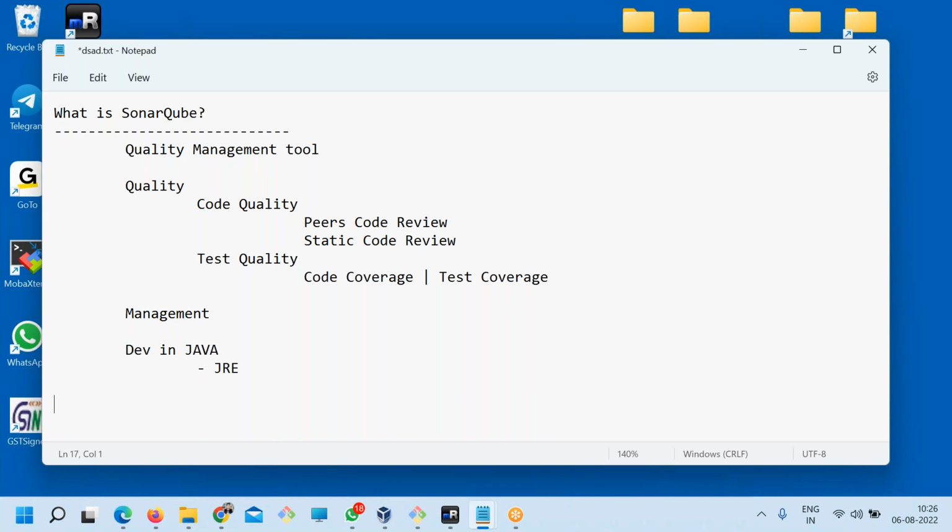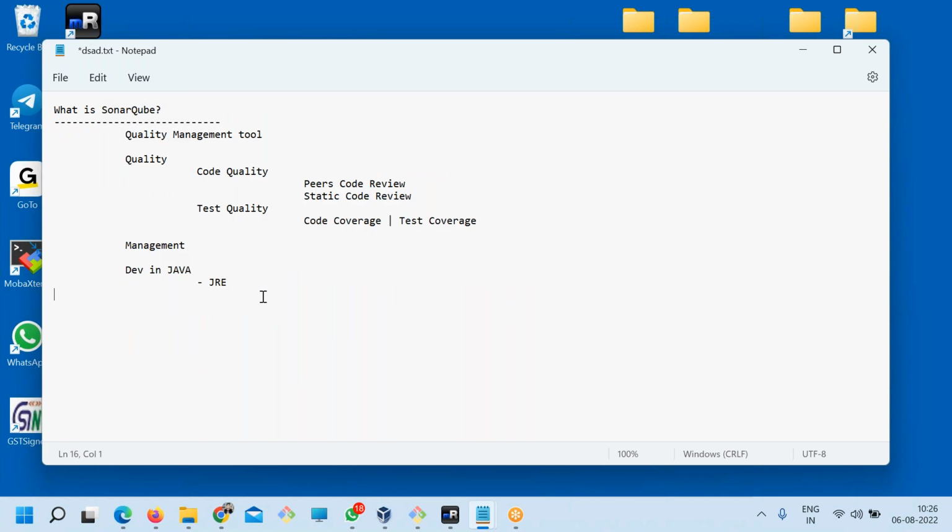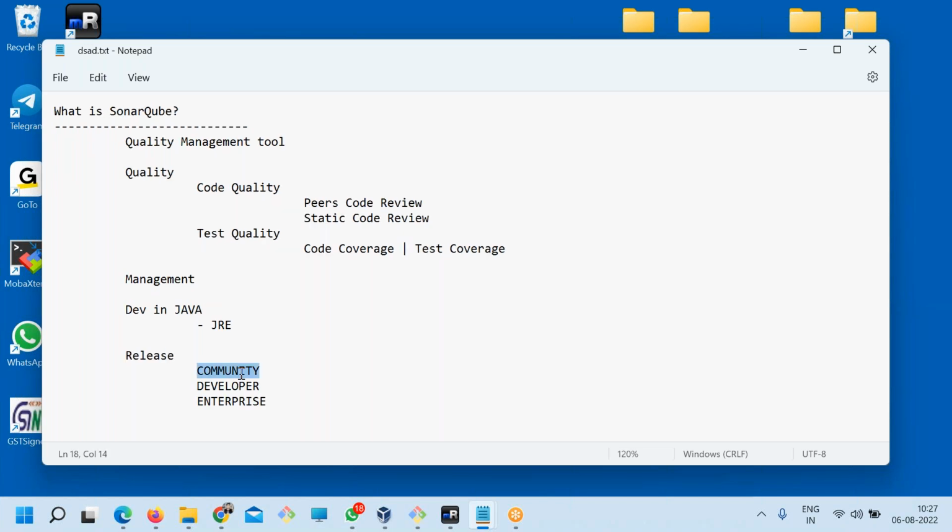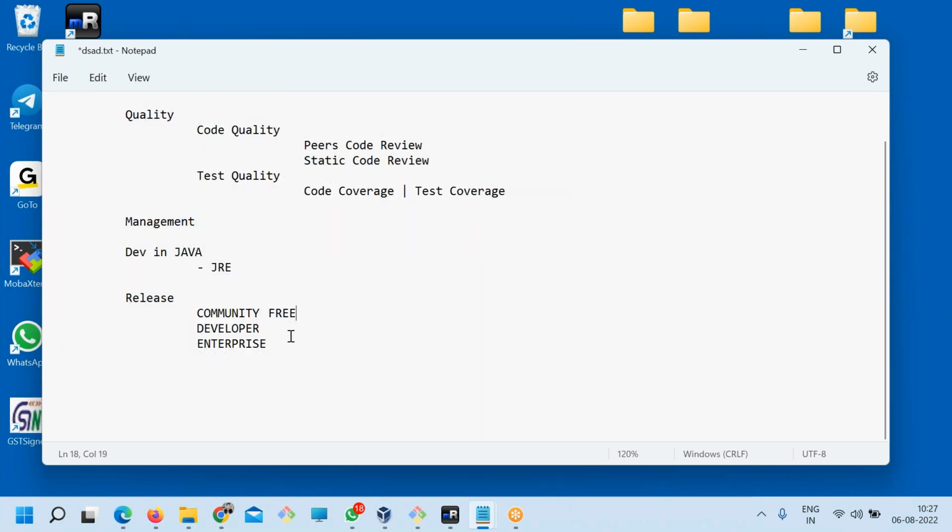Now, the second thing is that it has multiple releases. Some of the releases which I am going to tell you are the community release, then the developer release, and then the enterprise release; data center release also you can say. So these are the three releases we have. Now the community release is free of cost actually. Okay, free, and we can use it. Developer is paid, and enterprise is also paid.